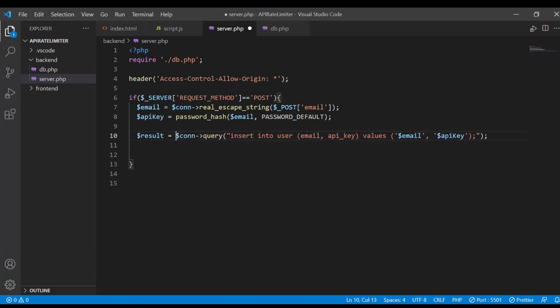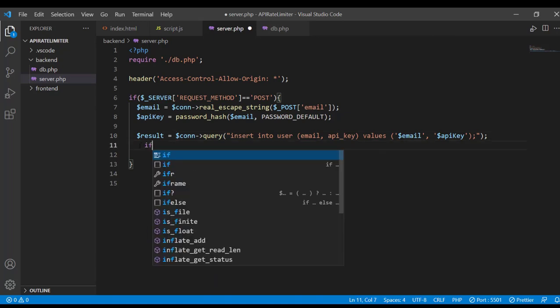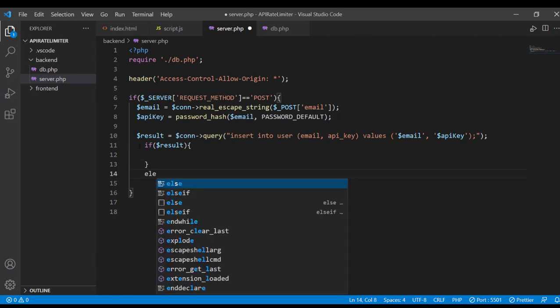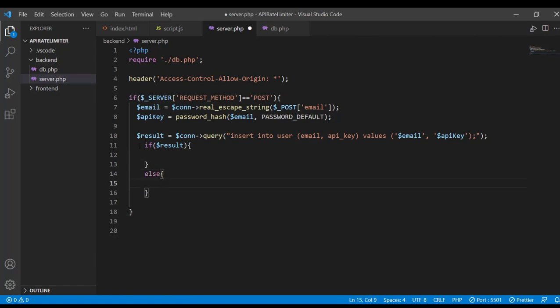Now, if this query is executed successfully, then we get a Boolean value that we are going to store in the result variable. So now we are going to check if the execution was successful. That means a new row got created in the user table. In that case, we have to inform the user that made this registration request, and we have to send it the API key as well. In the case of failure, we also have to inform the user. So that we are going to define over here in the else part. Let's work on the success part first.